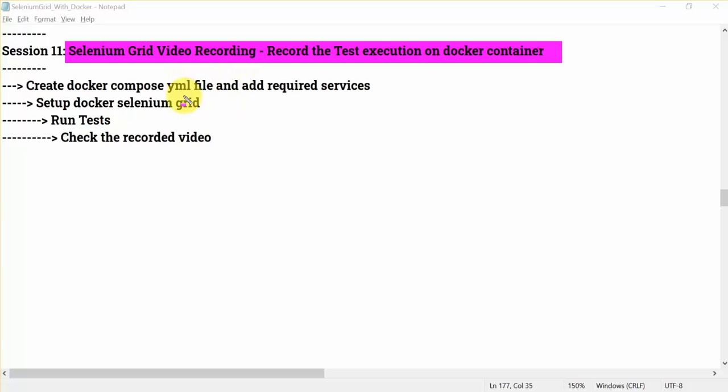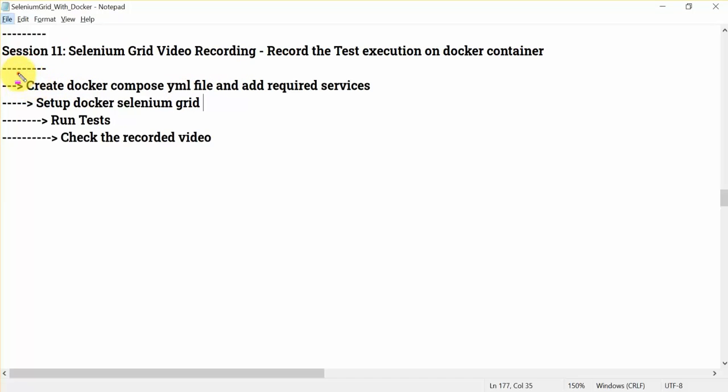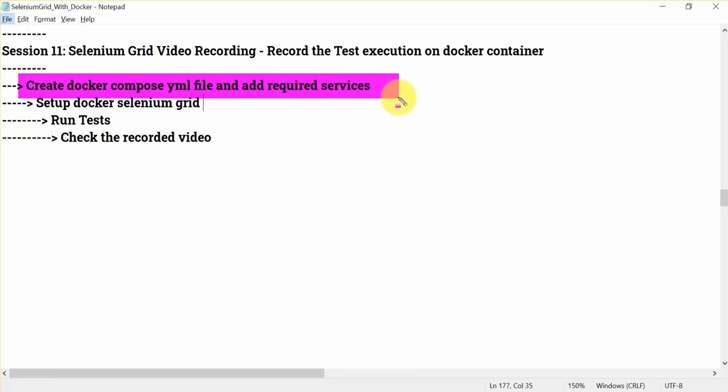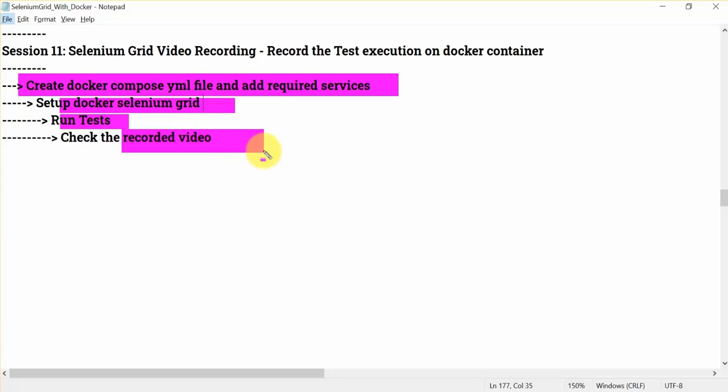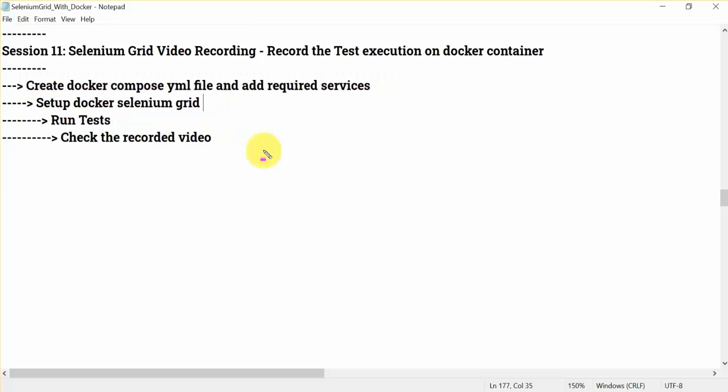So what you need to do is follow the simple steps. You need to create a Docker Compose YAML file and add the required services. We have already created the Docker Compose YAML file in previous sessions, so you will see how we can use the same one. We need to set up this Docker Selenium Grid with the Docker Compose file, then we will run our Selenium test cases. Once our test case execution is done, we will get the recorded video on our local machine. Okay, so let's start now.